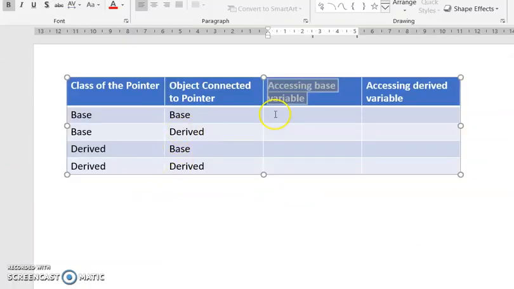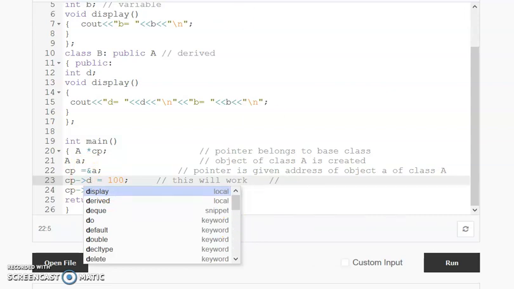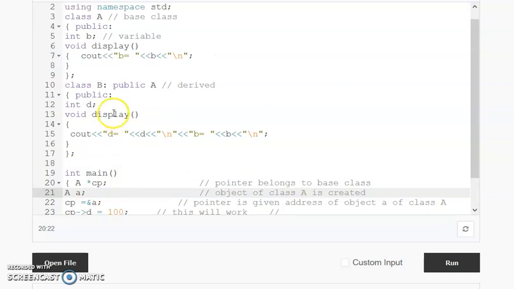So we are coming to this table and we can see that it has worked properly. So this access is possible. And we are going to look into the case of a derived variable. So derived variable would be D. So I'm trying to access this particular. So nothing has changed. The object belongs to the base class. The pointer also belongs to the base class, but it's trying to access the derived class variable D.